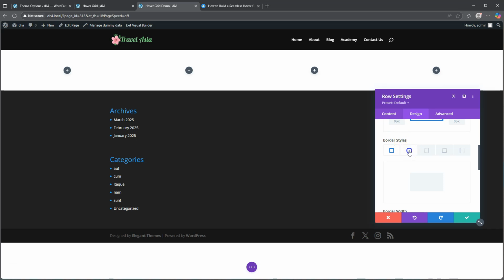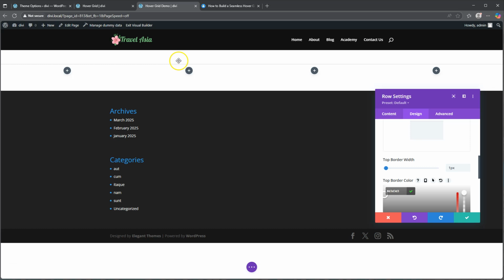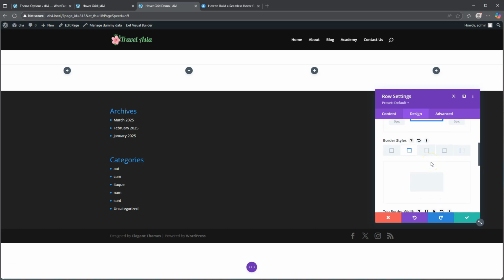Here we have top. If I select that, it tells me top border width. So that's what I want. I set it to 1, and for color, I want to give it D3D3D3. There we go, we've got the top border going. But we don't only want the top border. We also want a bottom border, so that would be this one.